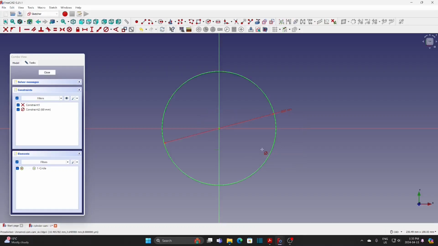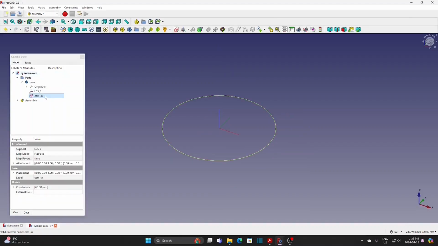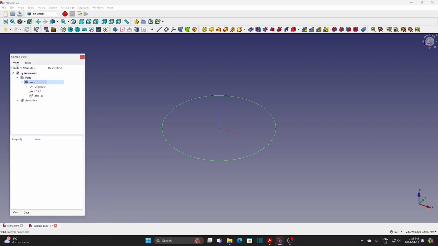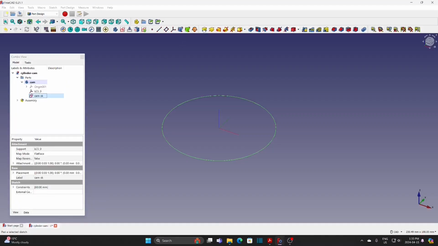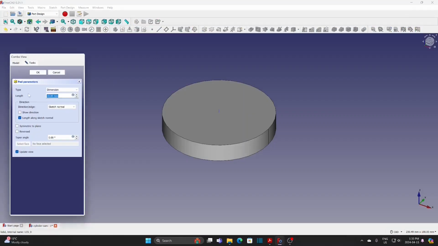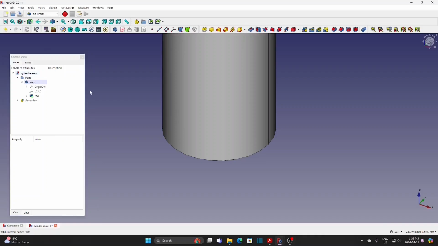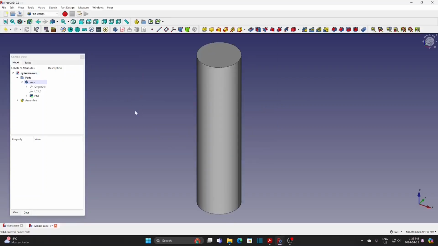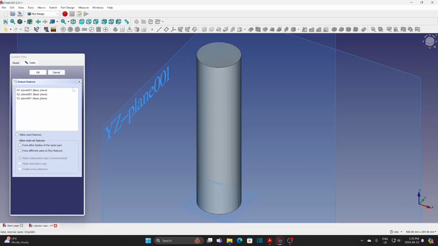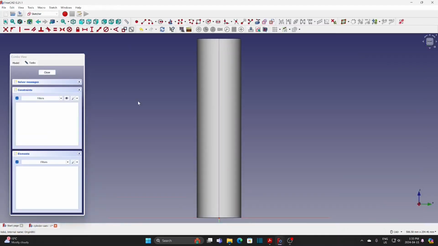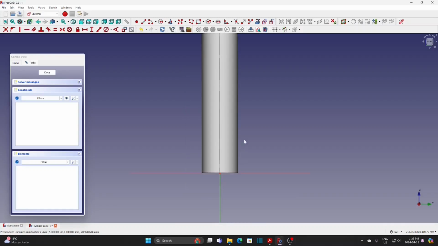Draw a circle 60 mm diameter. Pad it to 40. Create a new sketch. On YZ plane, draw a rectangle.